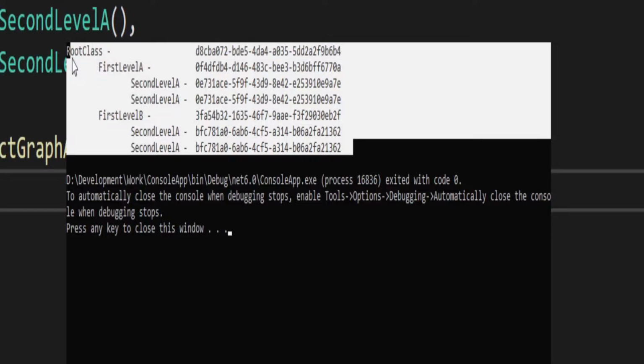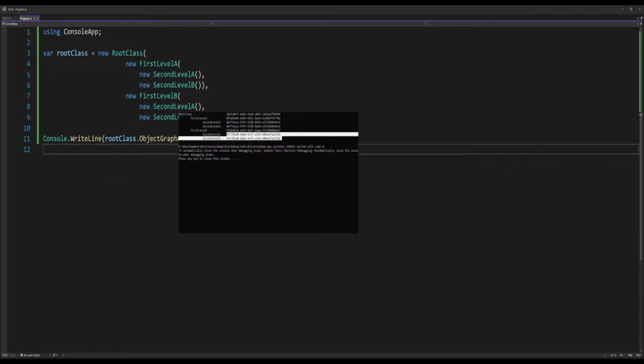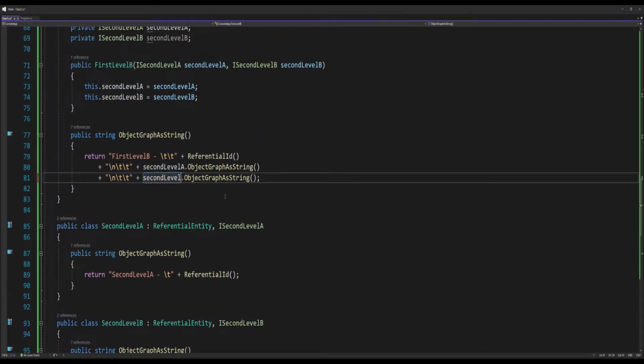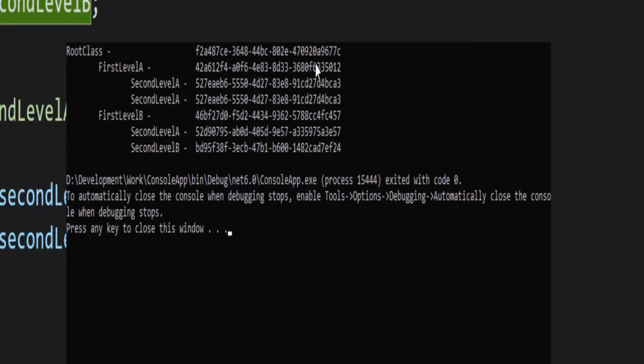Actually, no, I think I may have messed up something. First level B seems to have the same GUID. I think I may have printed second level A twice. So yeah, that's what I did. Let me print out second level B. It's not in the implementation. I just printed out the wrong thing. So yep, now they're unique.